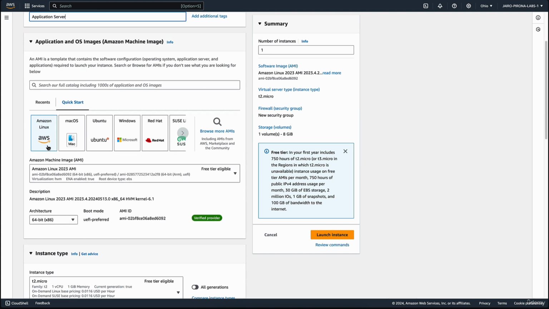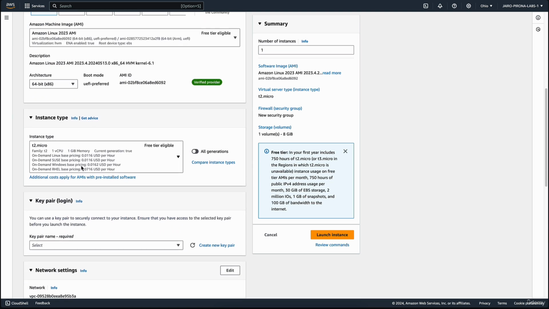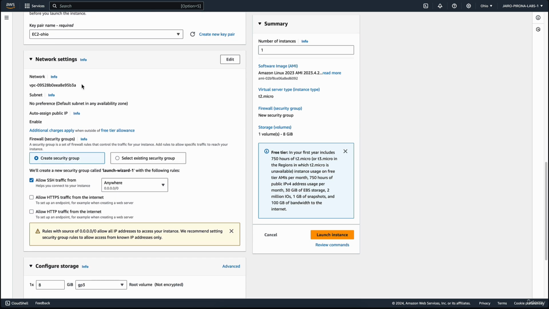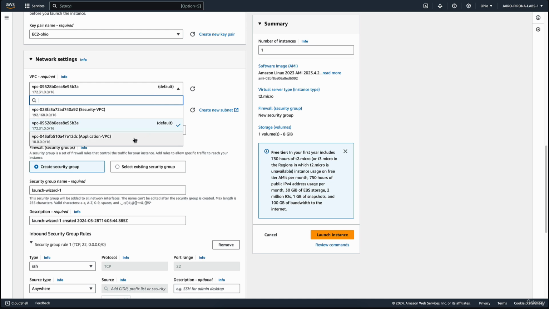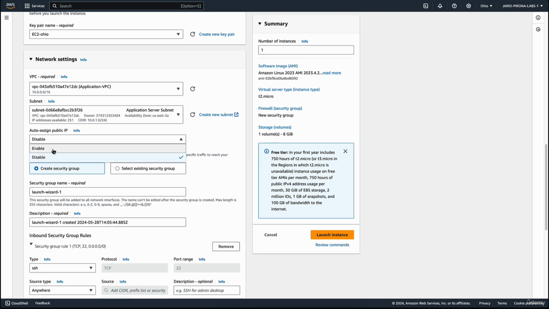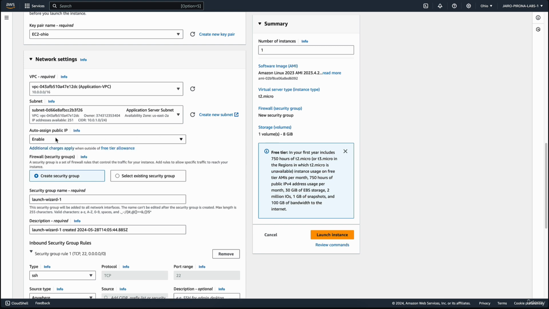For the AMI, I will use Amazon Linux. We just need to log into the instance and generate some traffic, so Linux is an excellent choice. Below, I'll use the T2 micro as the instance type. I'll select a key pair. In the network configuration section, I will edit this. I select the application VPC. The subnet will be Application Server Subnet. We'll make sure to enable the automatically assigned public IP so that the application server will receive a public IP address.